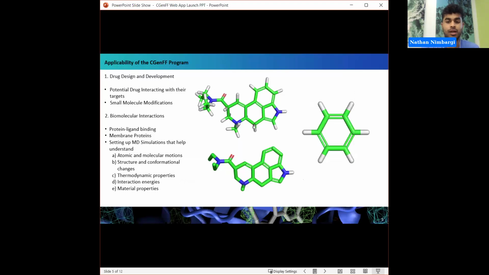Next, let's talk about the applicability. The main use of CGenFF is for drug design and development. Like I said, CGenFF was created to extend the capabilities of the original CHARMM force field to include more than 90% of drug-like molecules. On a fundamental level, CGenFF will give you those parameters that will help you predict how potential drug molecules will interact with a target.